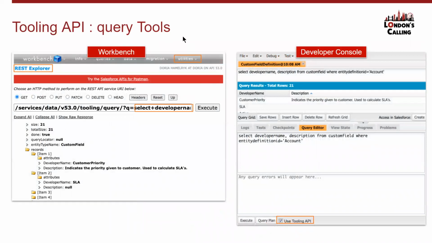If you want to use the Tooling API, there are a lot of different tools that support it. You can use Workbench, which is not the easiest way to do it, but you can tell Salesforce that you want to use a Tooling API query within Workbench. You can use the Developer Console. If you want to use the Developer Console, you just have to check the Use Tooling API checkbox at the bottom of the Developer Console.